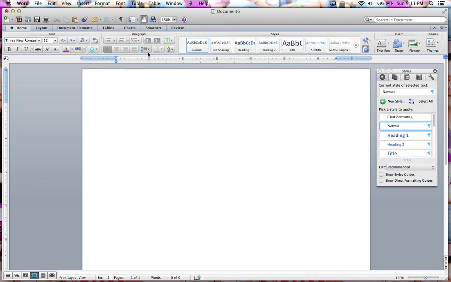Next thing we're going to do is change our line spacing from 1 to 2. Now remember, for the flyers we would change it to 1.5, but for the research paper we will change it to 2.0. So go ahead and do that.